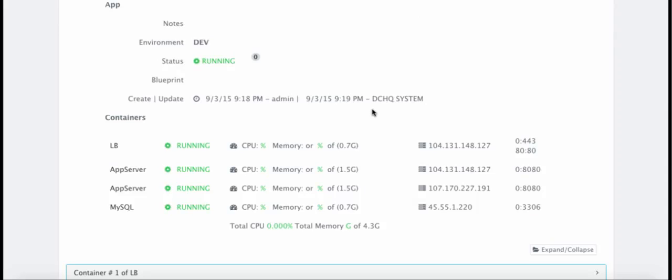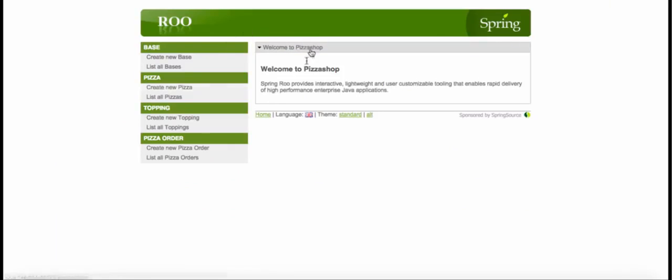So our application is now up and running, and as you can see, the load balancer is running on a different host than one of the app servers, and MySQL is running on yet a third host. And the only exposed port here is that of the load balancer, so we can copy and paste this IP in order to validate that the application is up and running, and sure enough, it is up and running.